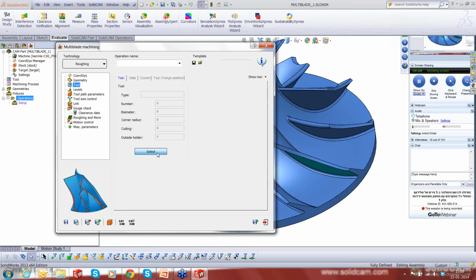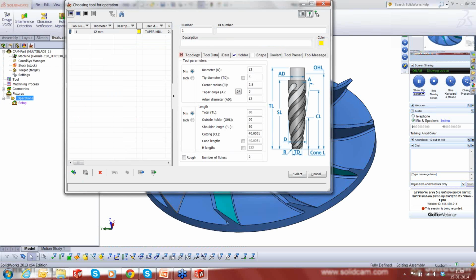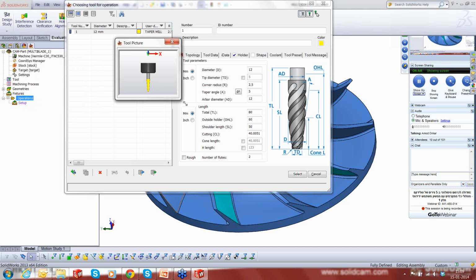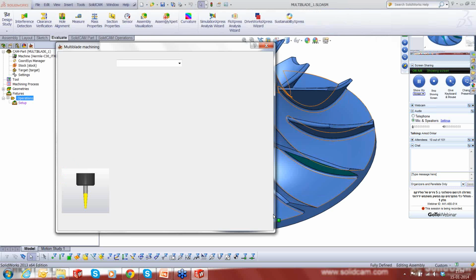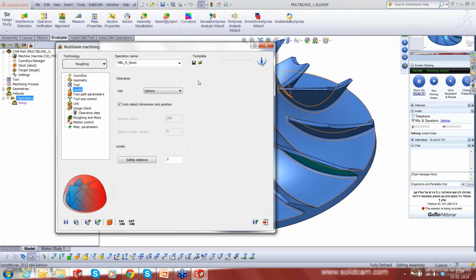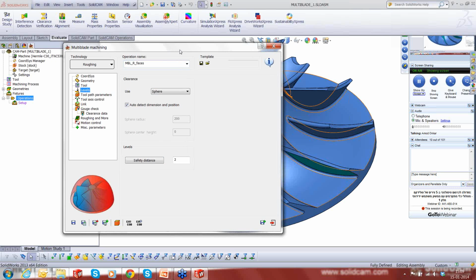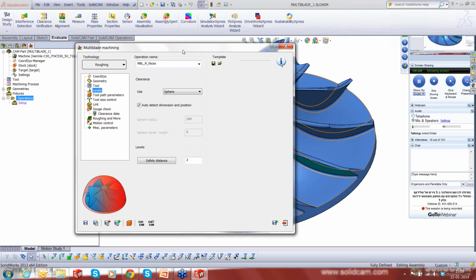Let me go to the tool. Slightly different here. I'm using a taper ball nose in this case, which is pretty common when you are cutting impellers. We're going to use this taper ball nose to cut this impeller. Select levels. You can see it's put on auto detect. There's no longer definition of parameters, values to be input, or type of clearance areas to be selected. It's all automatic. I just need to pick this button, auto detect dimension and position.